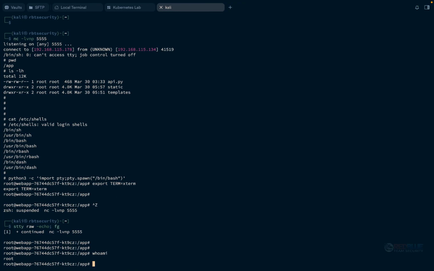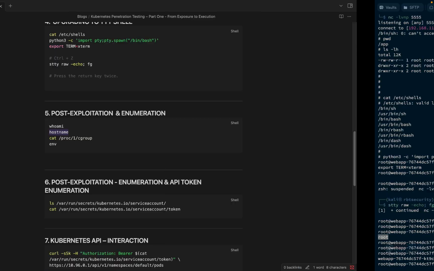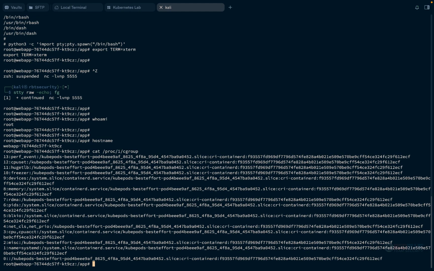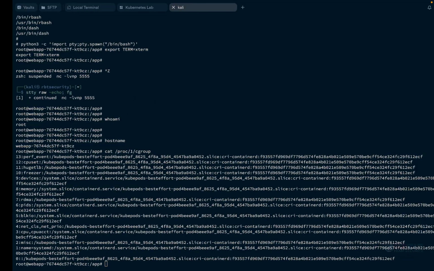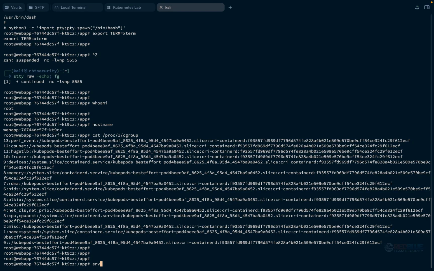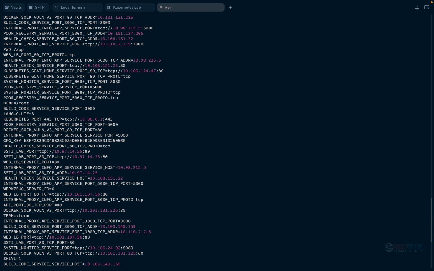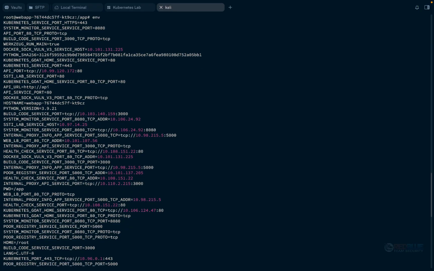And as you can see, we are operating under the root user context. And look at that, it looks like we are inside a Kubernetes pod. So we managed to successfully retrieve sensitive information such as IPs and ports.